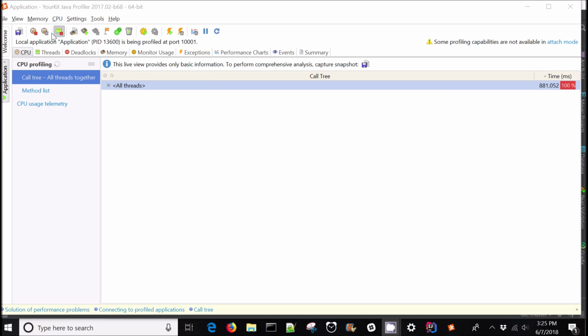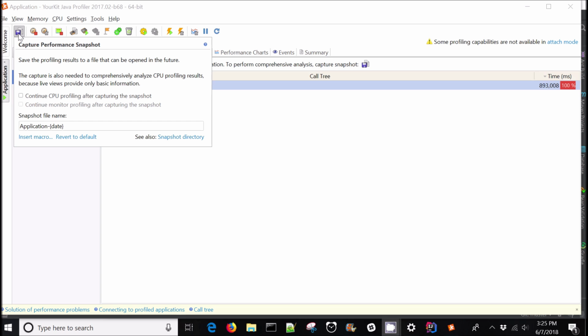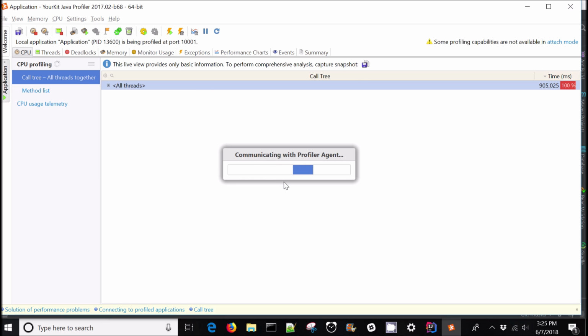Once the delete is complete, we need to capture a performance snapshot. Here we can dig into more information and see what is occurring.